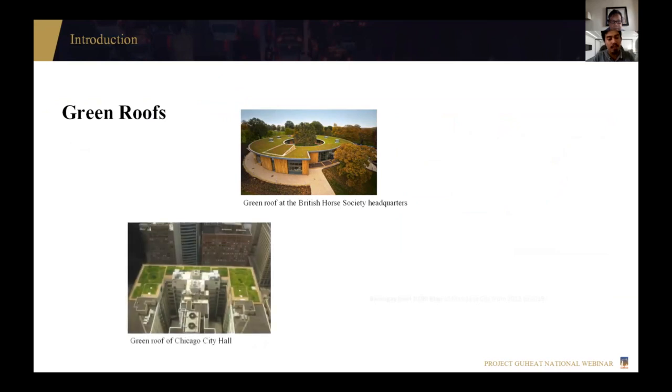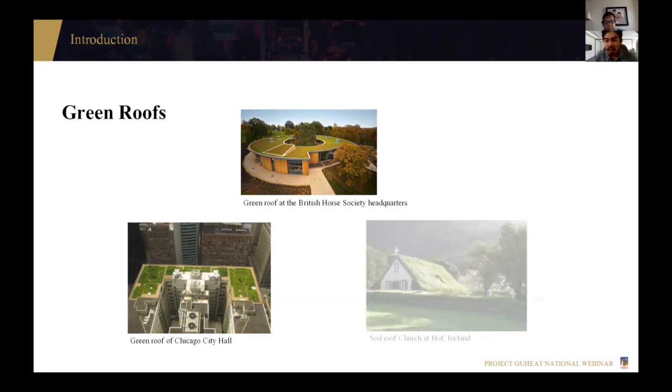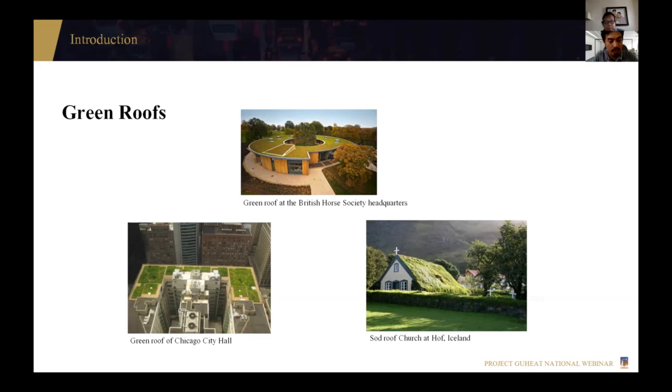Green roofs serve several purposes for a building, such as absorbing rainwater, providing insulation, creating a habitat for wildlife, decreasing stress for people around the roof, providing a more pleasing landscape, and helping to lower urban air temperatures and mitigate the heat island effect. So here are some examples of green roofs.